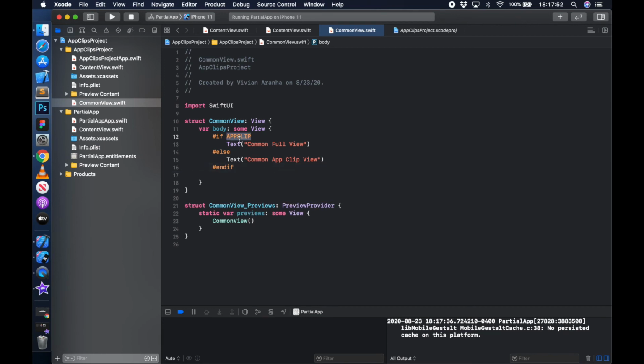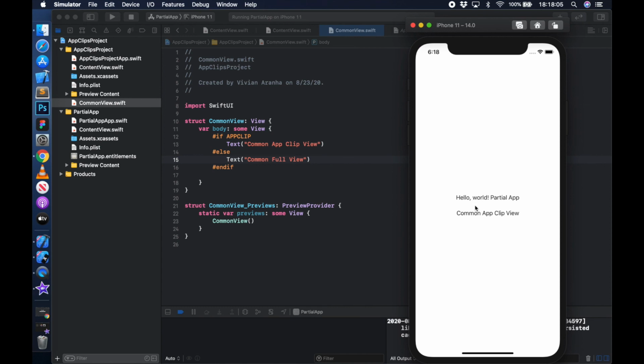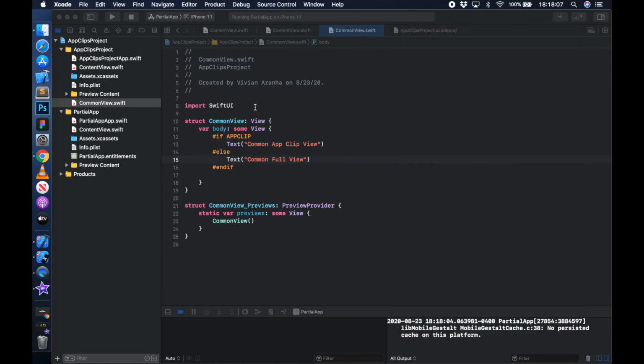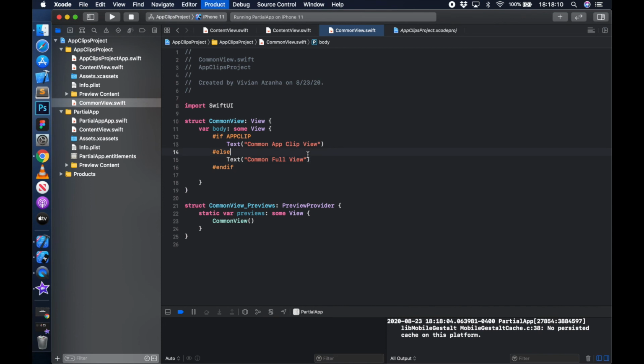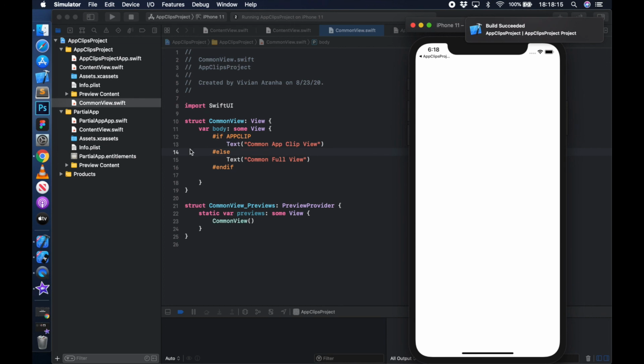So the problem here is if it's app clip, I'm saying full, I just messed up here. So I'm going to fix this, run this. And if you see, for the app clip we have common app clip view, whereas for the full complete project, it will use the other one. So this is how you can use a single class common between two of them and then accordingly display whatever information you want. If you want to use different libraries, different things, you can do that and display it. This will be quite helpful and a nice functionality that Apple has provided, which you can use in your project.